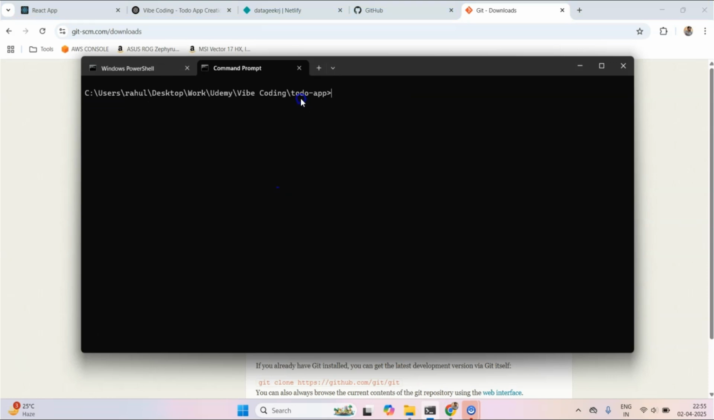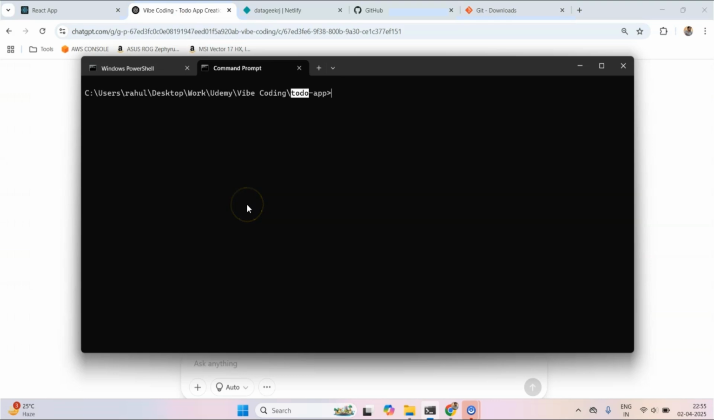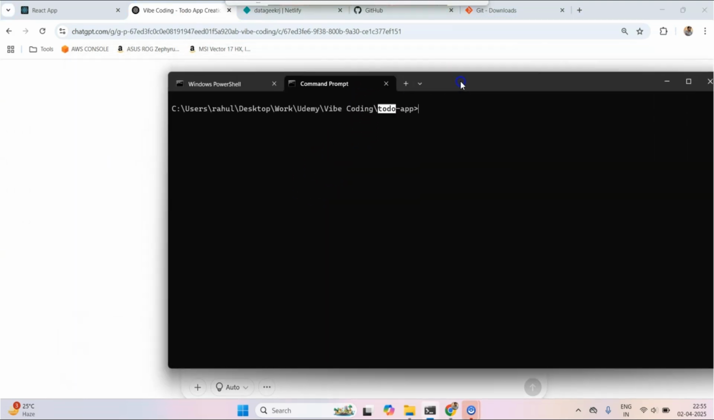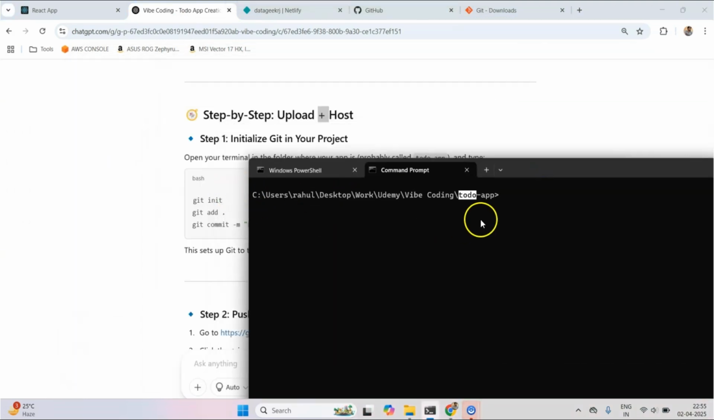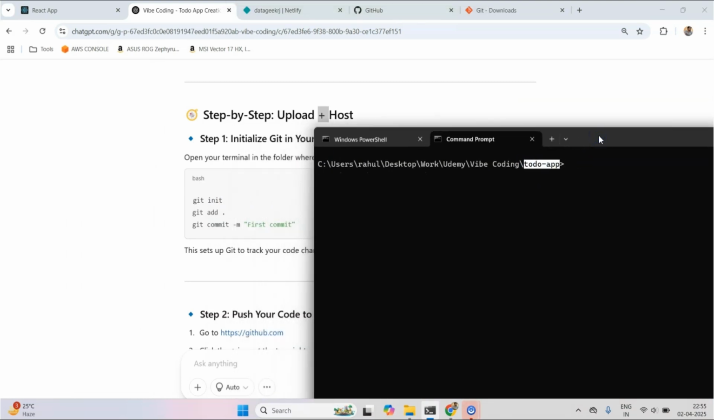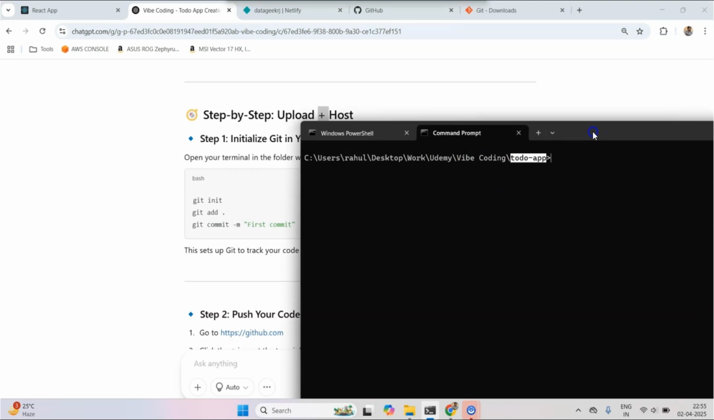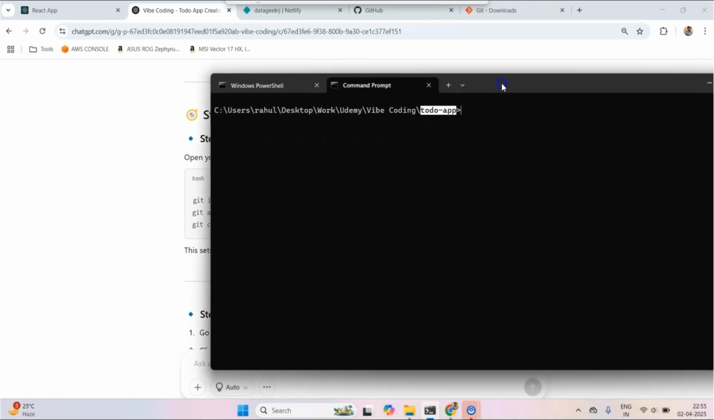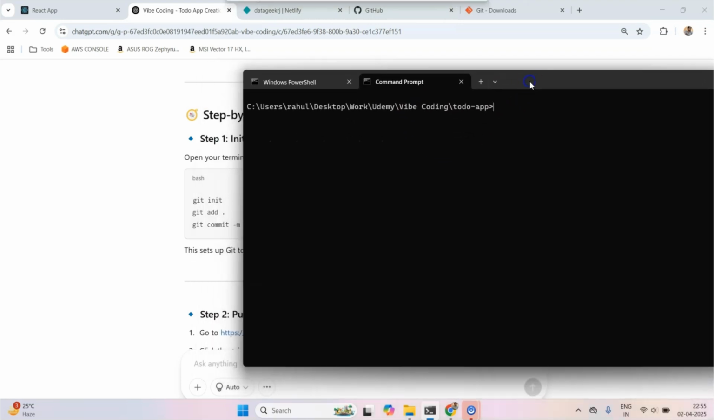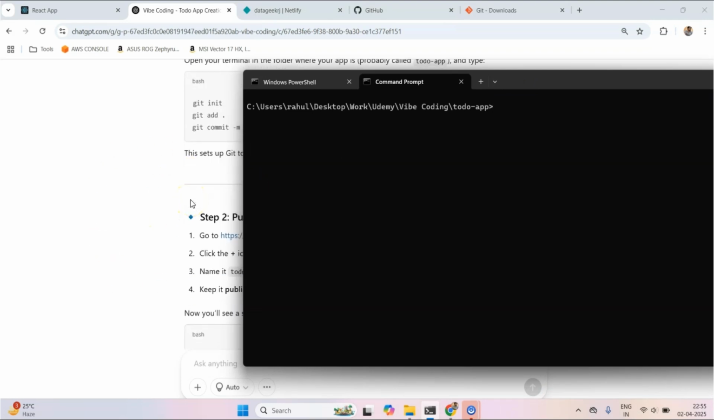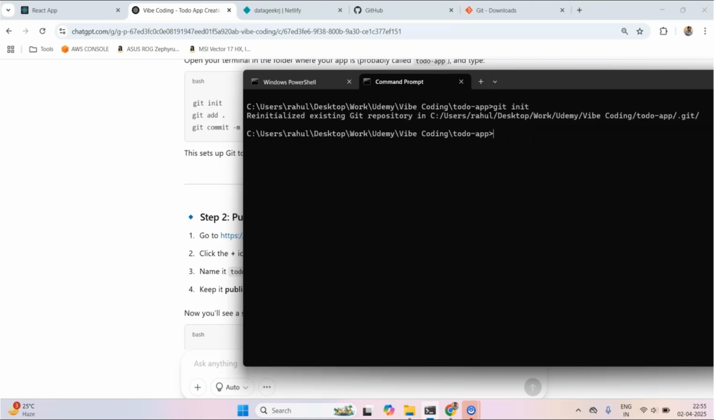Now, wherever you are, in whichever folder you are, you need to do this. What this will do is take all the files in this directory and commit them. And after committing, we can push it to our GitHub repo. How we do this entire process is listed here. We will come to that. So I'll do git init.